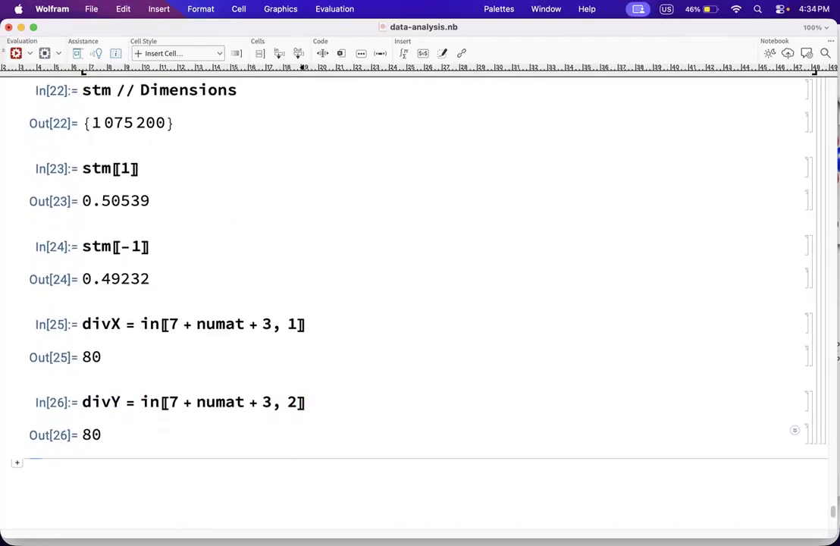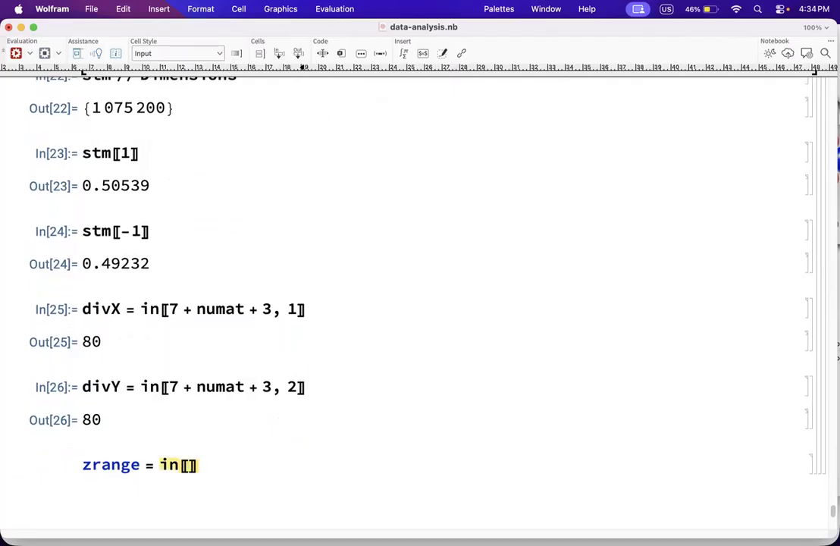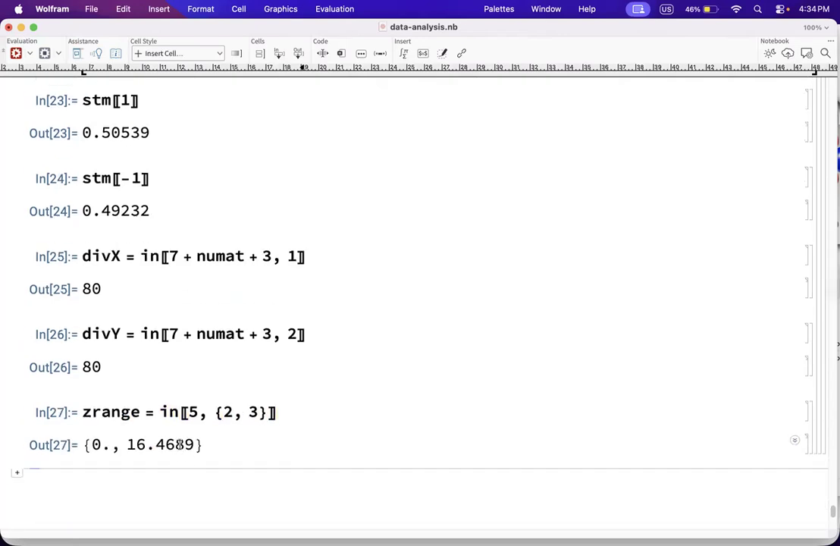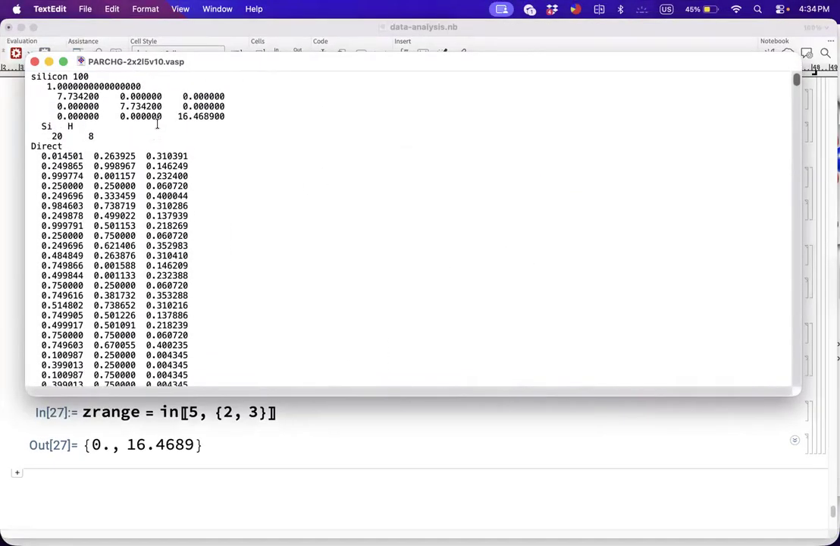And that's it. And the Z range, now I also need this. The range along Z will be this in the 5, the P vector is 2, comma 3. So that is the range. It means the length of my lattice vector in Z. See this value here, right? It's from 0 to 16.46.